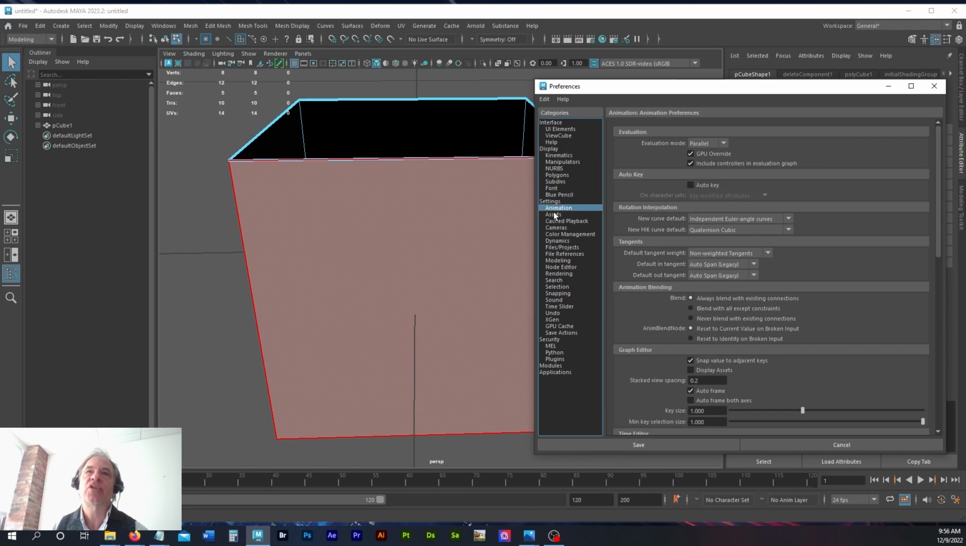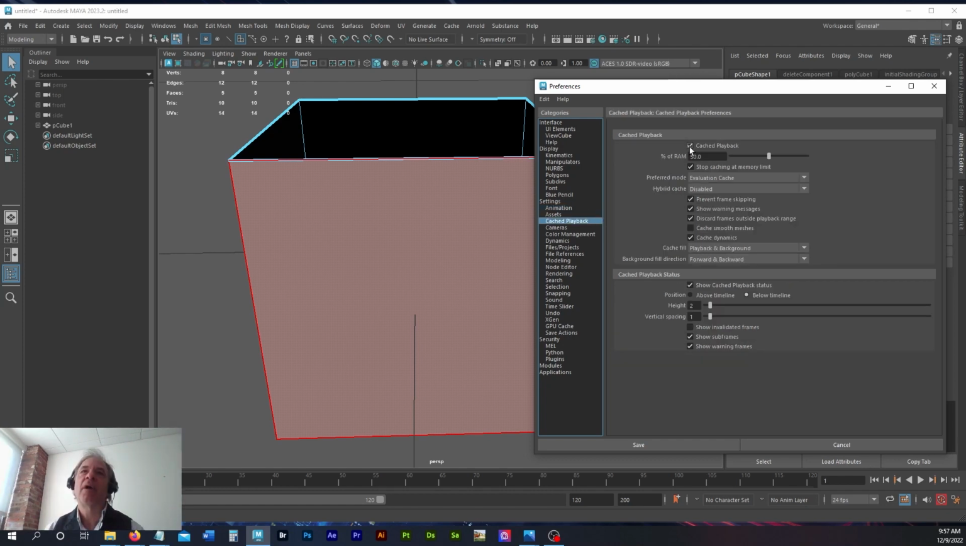Then animation, and I turn on auto key. If you have auto key on and you get used to animating with auto key, it speeds up your production flow. If you're used to animating without auto key, using auto key, you will work faster and it will increase your productivity. If I'm not dealing with particles, I don't want to deal with cache playback, so I'm going to turn that off. For particles, turn on cache playback.